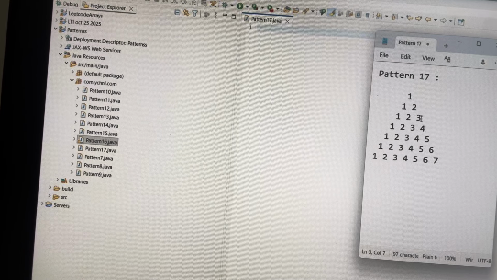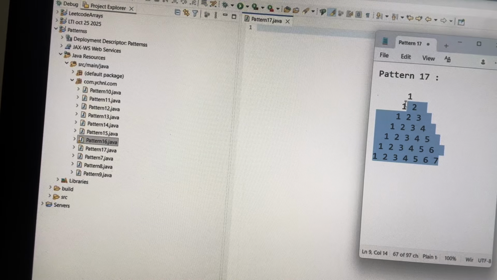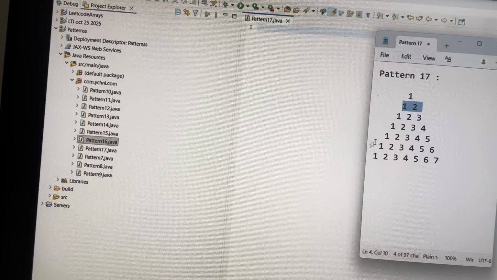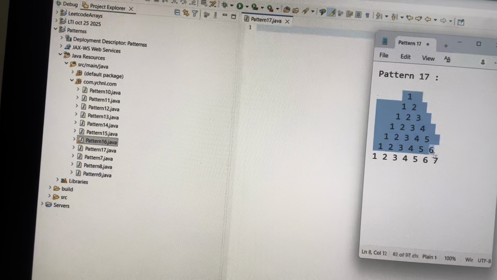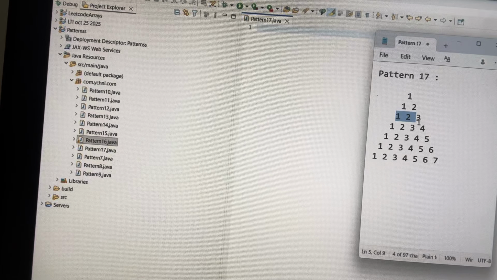the rows are in increasing order. See, right? 1 2 3 4 5 6 7. This is the increasing order of the rows, and if you observe the elements in each row, they are in increasing order too: 1 2, 1 2 3, 1 2 3 4, 1 2 3 4 5. So the rows are in increasing order and the elements in each row are also in increasing order.